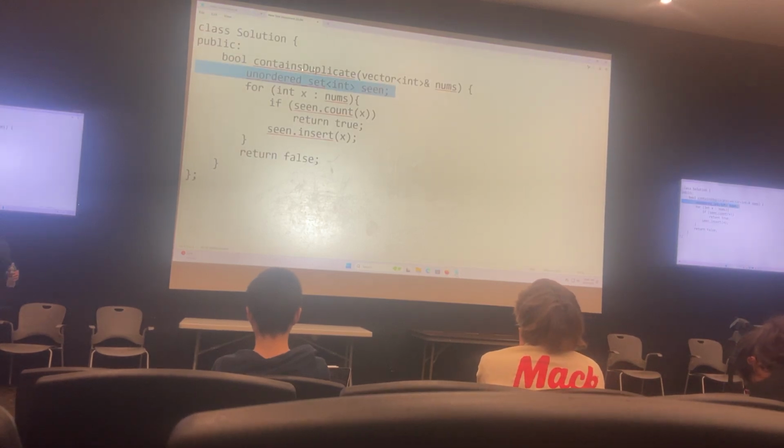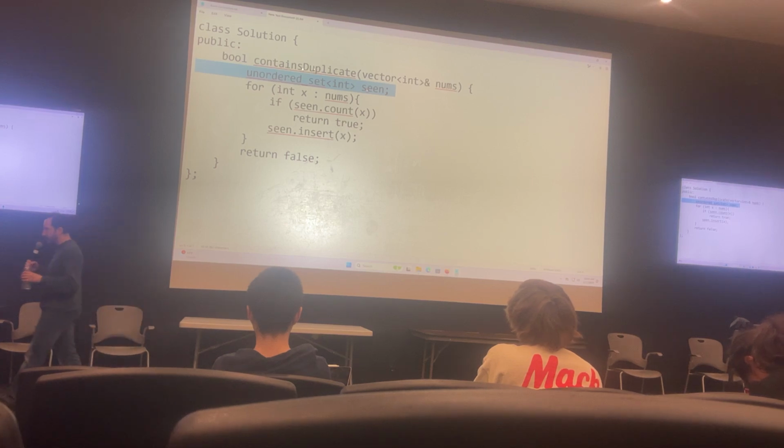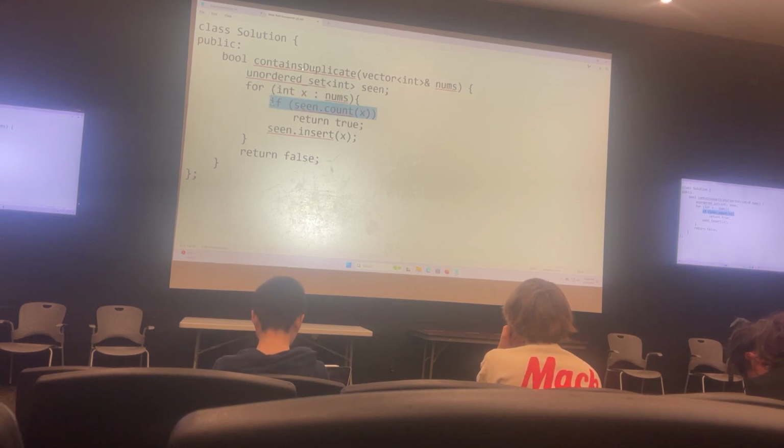So, now, either set will work. An unordered set will be a little bit more efficient. So we keep a set of integers called seen. Then, for each element in the vector, if seen.count(x) is more than 0 times, so if we've seen any occurrences of the number already, we return true.